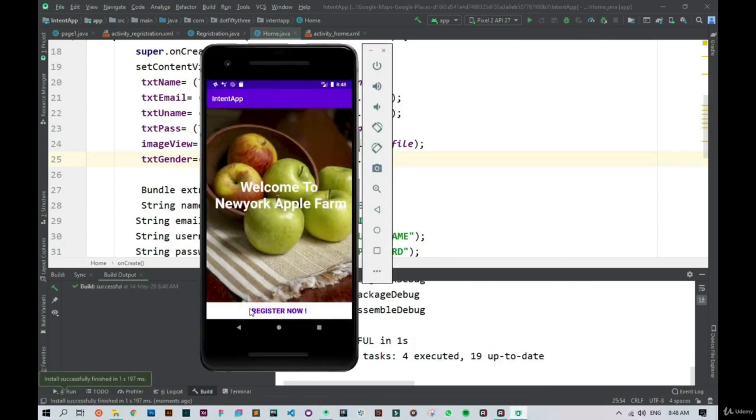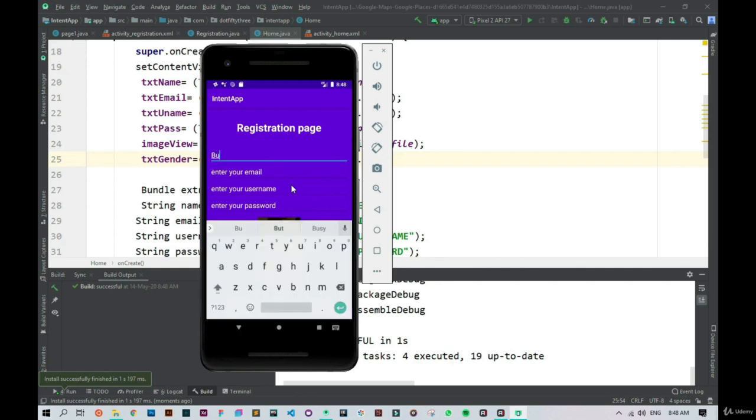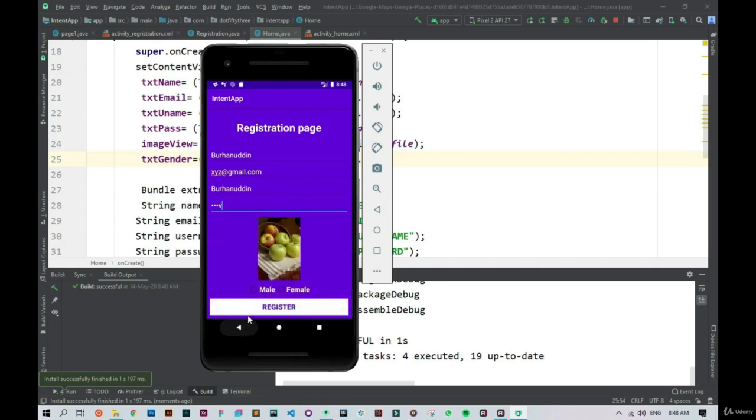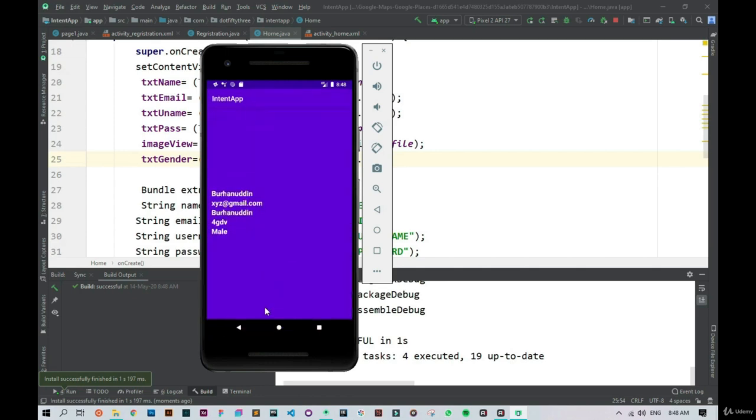Now let's click on the register now button. Let's enter some values. Let's say Burhanuddin. Let's select one. And now, as you can see, the data has been successfully passed from my registration activity to the home activity.